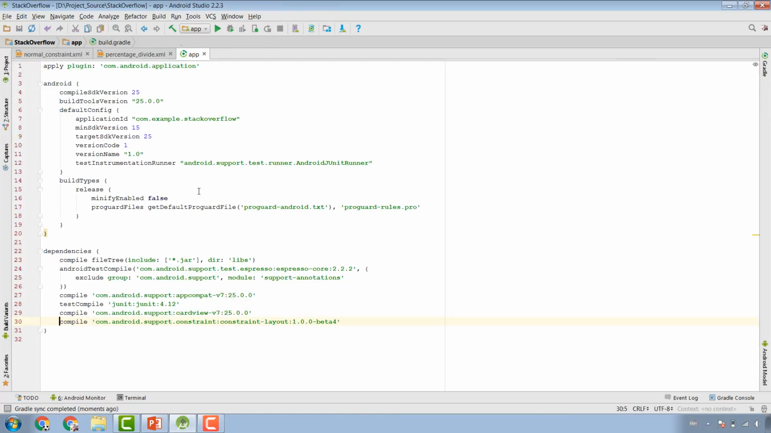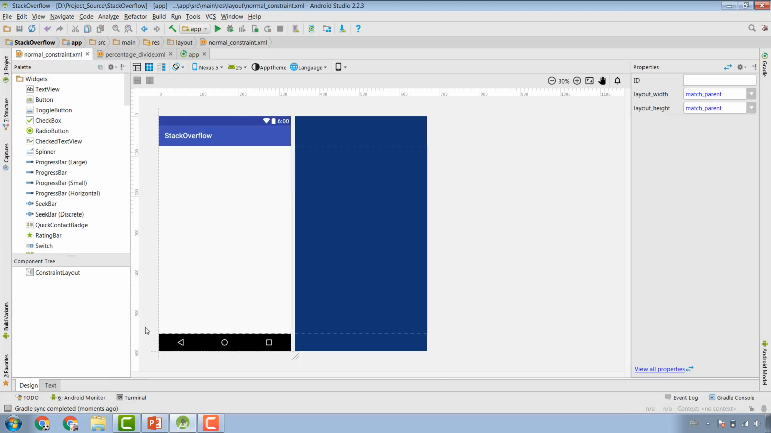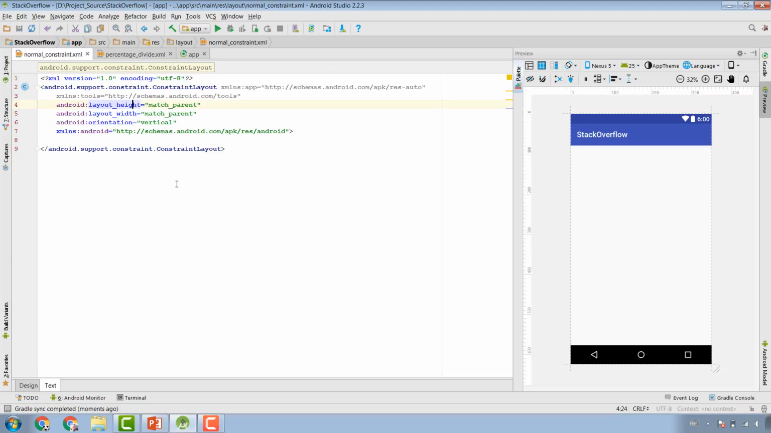So we will go to the Studio Gradle script, and you can see the constraint layout version 1.0.0 beta 4 below. The beta 1 version was actually released on the 20th of October 2016. So as of now we are good to go with the constraint layout, and in the text tab also you can see we have a constraint layout here.